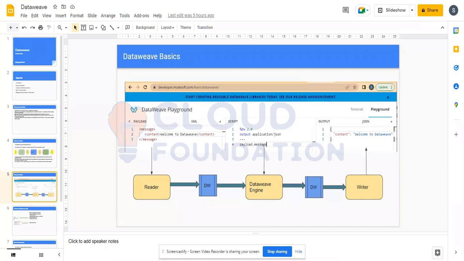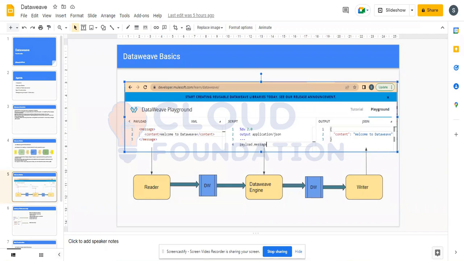I will run this example in an IDE and show you how these things get transformed. I hope you are familiar with XML and JSON. This is simple XML. I'm familiar with them. The only thing we are not familiar with is this DataWeave script that transforms the input to the output.